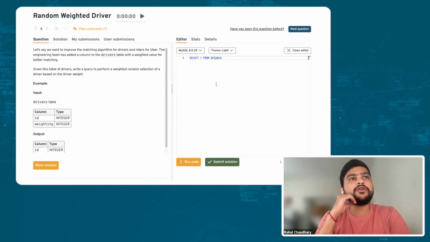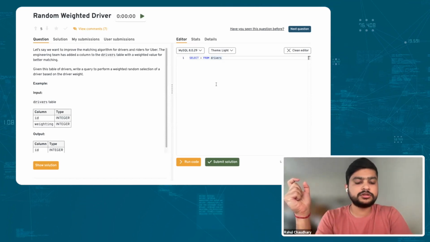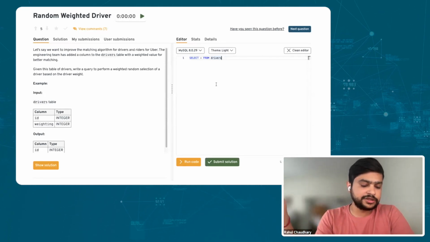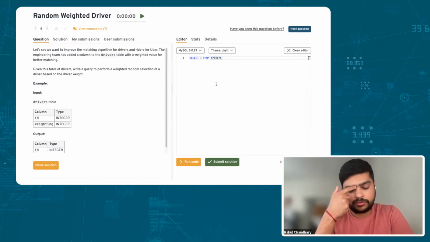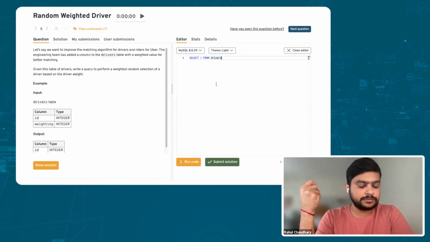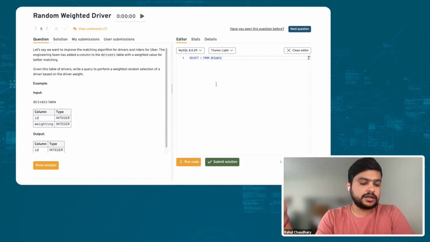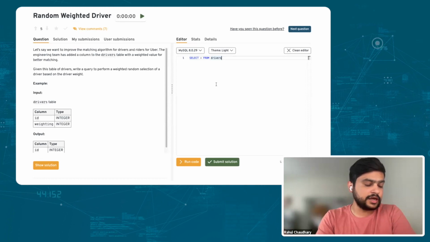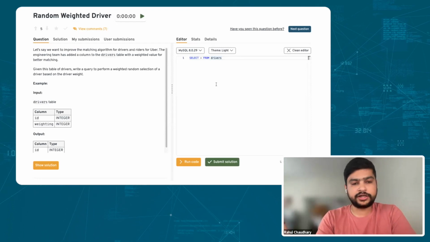My approach would be to use the rand function in SQL. Rand is a uniform random, uniformly distributed between 0 and 1, so you get any random value in the middle. I would first figure out the cumulative weights for a particular driver, then calculate the share of the weights allocated to a particular driver, and compare that with the random number that I have. On the basis of that, I'll select one driver which fulfills that criteria, if that makes sense.